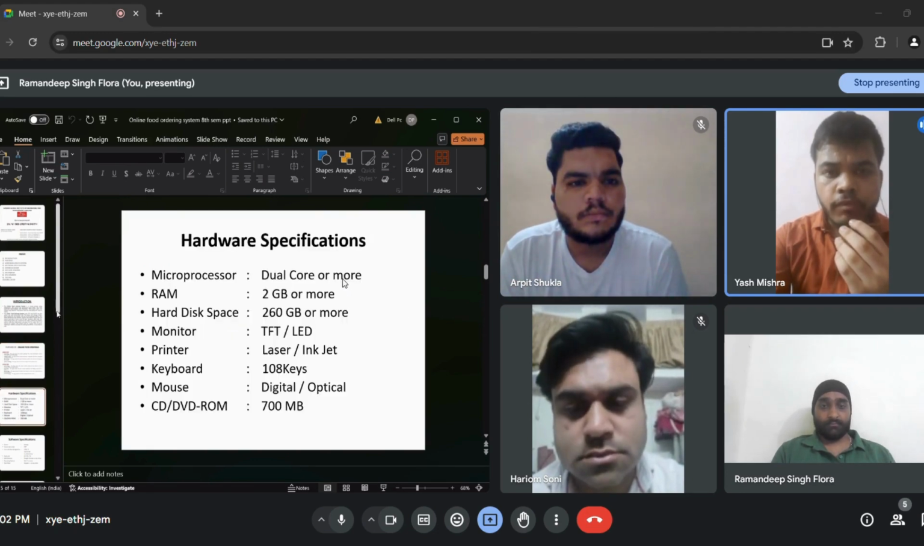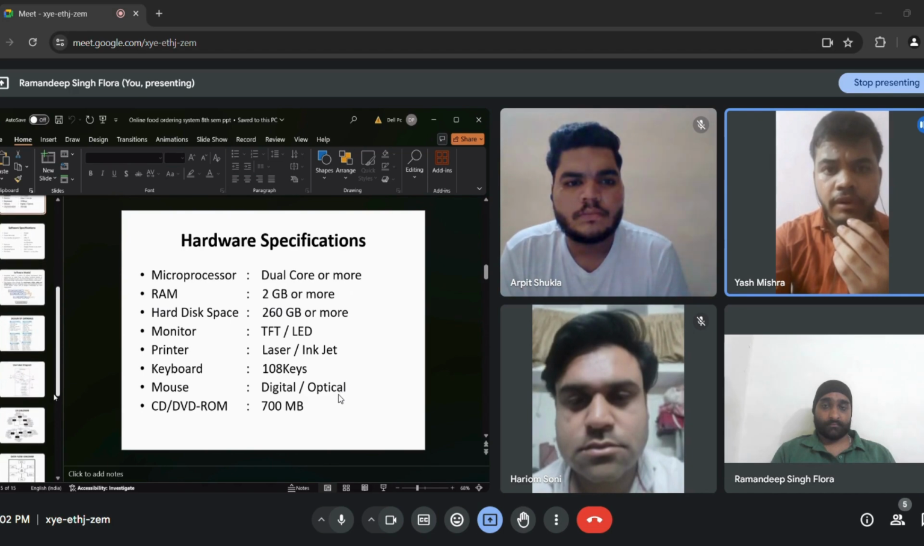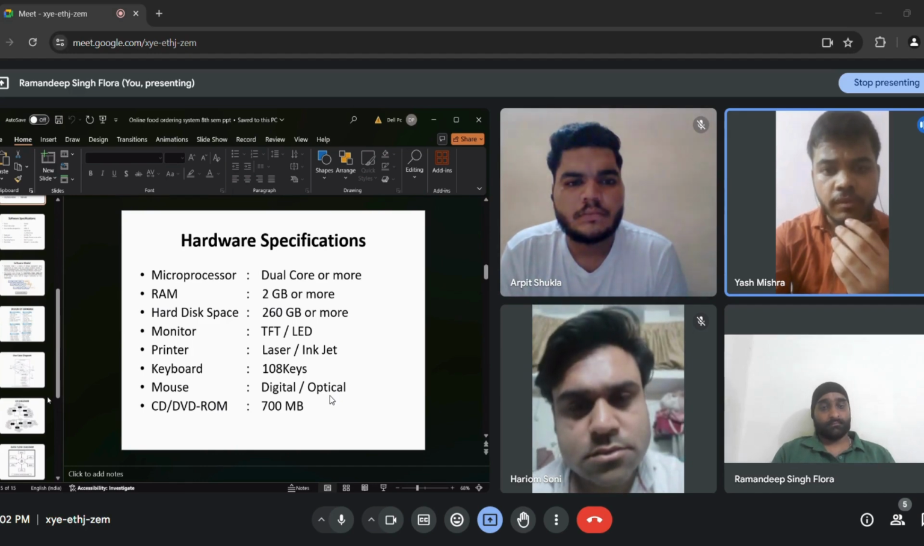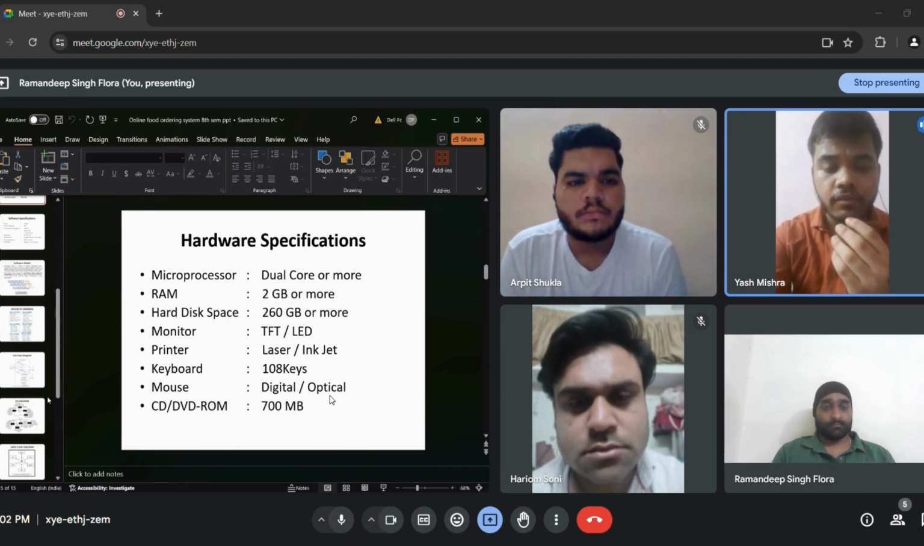Now moving to the hardware specification of our project. First, we have used a dual core microprocessor, and we have used RAM of 2 GB or sometimes more. Third, we use hard disk space of around 260 GB, and we use a TFT and LED monitor, and we use printers such as laser or inkjet.